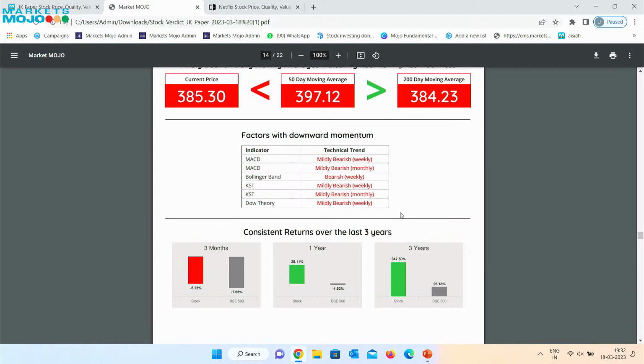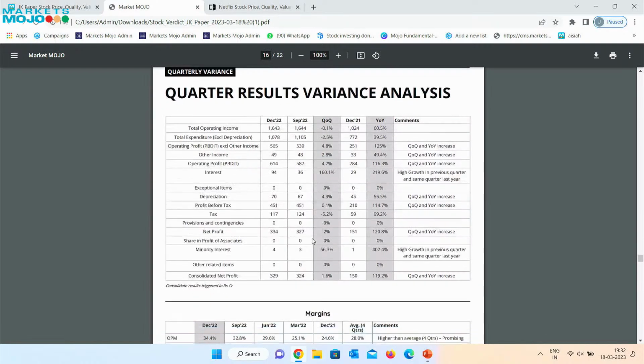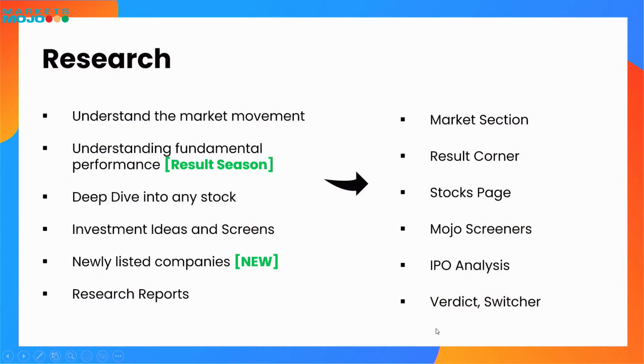has seen some underperformance. Okay, so you can see the returns over the last 3 months. BSE 500 is down by 7%. The stock is not below that, it's only down 6%. So it has outperformed the index. And the 1 year and 3 year periods have outperformed the index by a very big margin. Okay, so this was the verdict report.